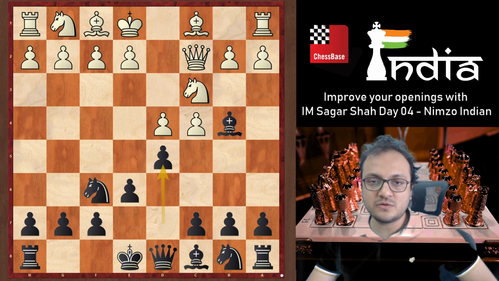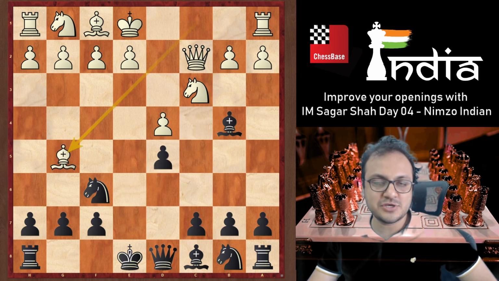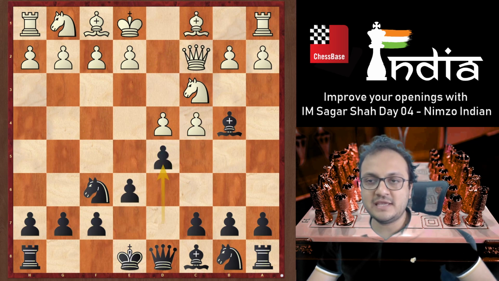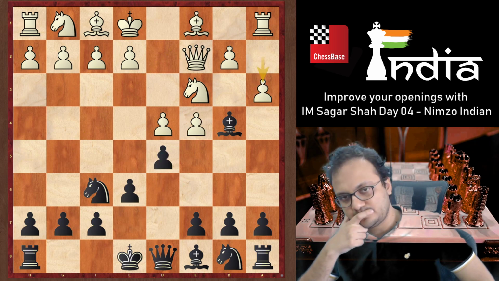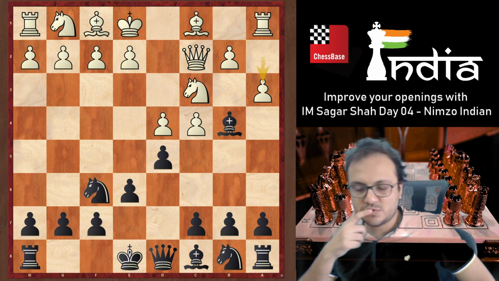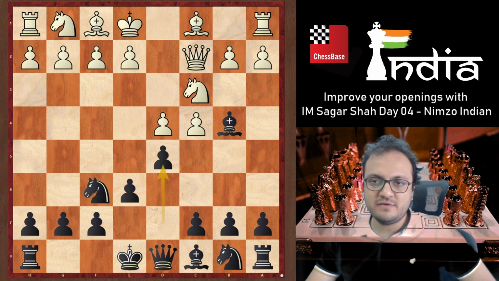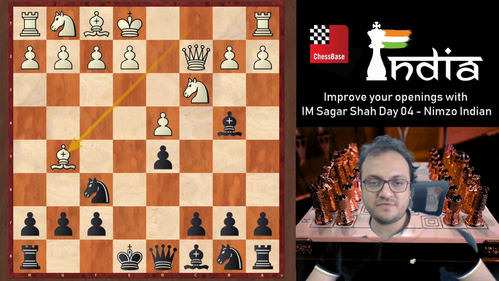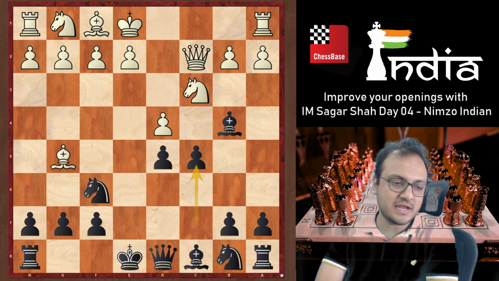there are two moves here. One is cd, ed, and bishop g5, and the other one is a3. So we'll look at both of them. So if he plays cd, ed, bishop g5, then I would play the move c5. This is what I recommend.